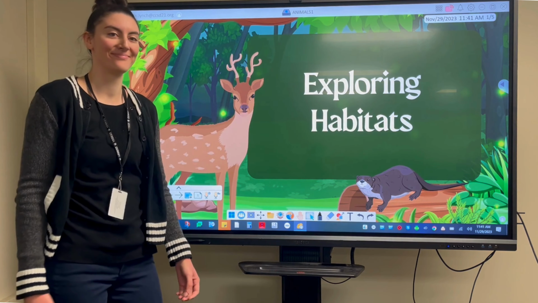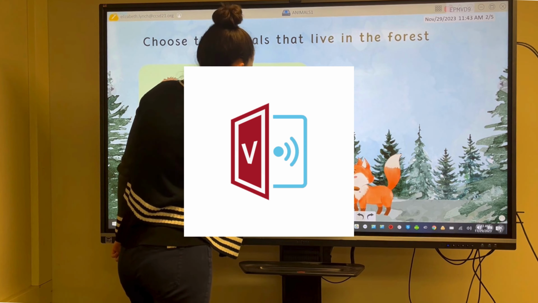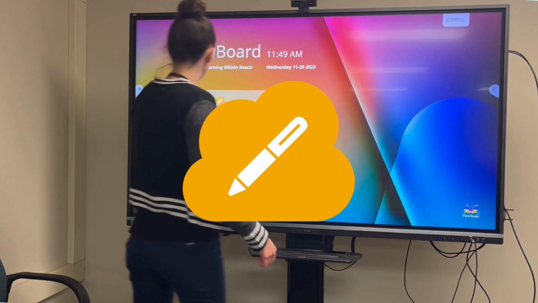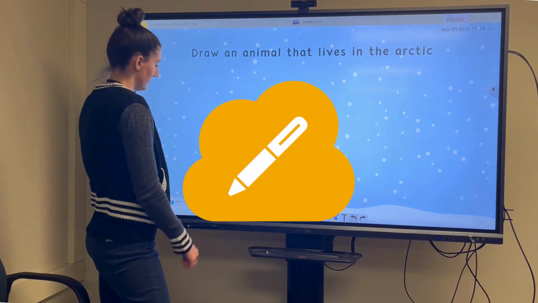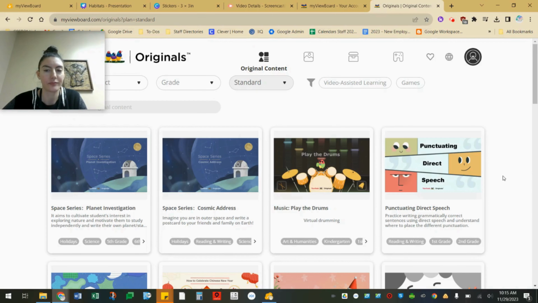Pull your lesson up on your computer and connect with the HDMI and USB cables, or the VCast app, or use the MyWhiteboard app on your ViewSonic and sign in with Drive, or use a flash drive to pull up the lesson.